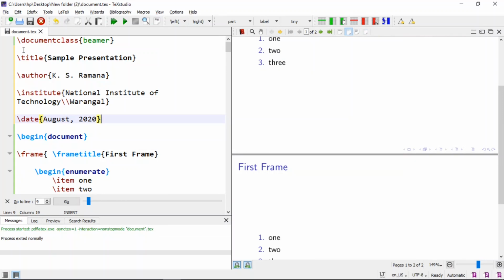Here, my title is a sample presentation. I am the author here, and the institute and date I have written as August 2020. If you don't want any date, you can put it as empty within the flower brackets, or if you want the present date, you can take it as slash today.